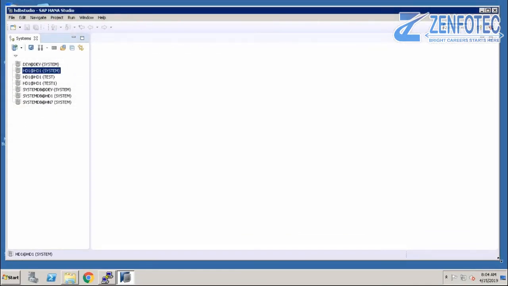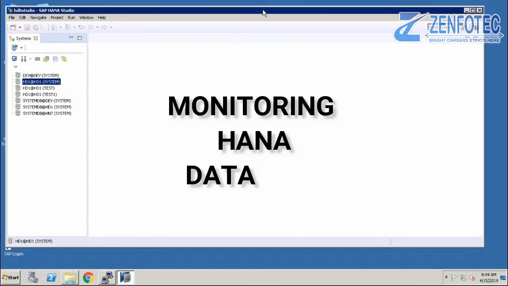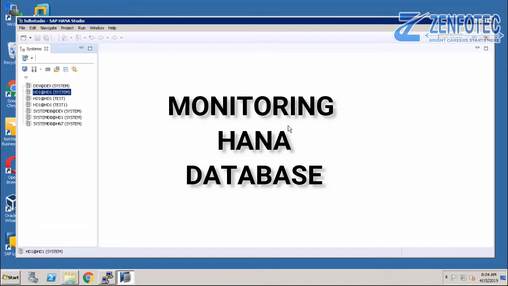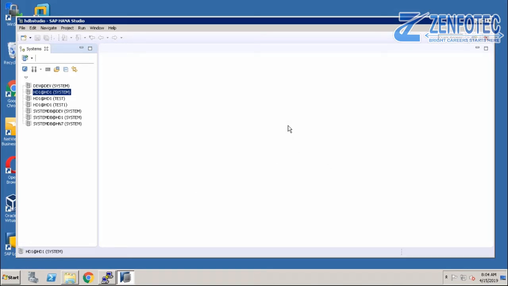So to monitor the HANA database, we can use HANA Studio, and we can also use the SAP applications. If you are running an SAP application on the HANA database, then you can use the DBA cockpit and monitor the database as well. Whatever we do in HANA Studio, you can do in the DBA cockpit as well.